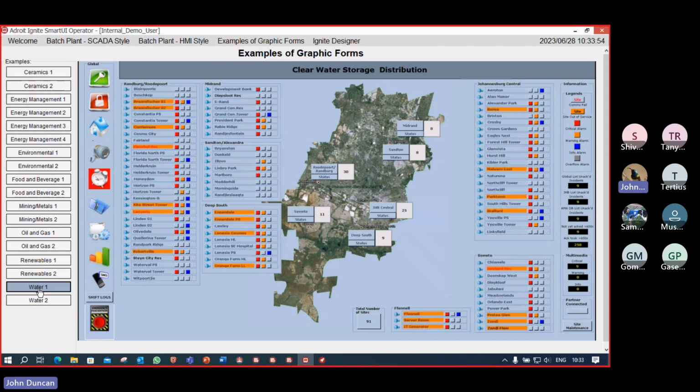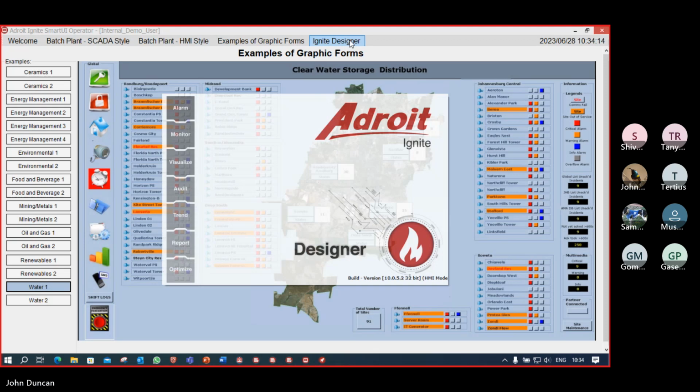One of our major water companies here in South Africa is using this, monitoring the water for the whole of the area. So that's basically our system. So let's launch into the designer, and I'll show you the inner workings of the Adroit Ignite. So from here, you can launch the designer.